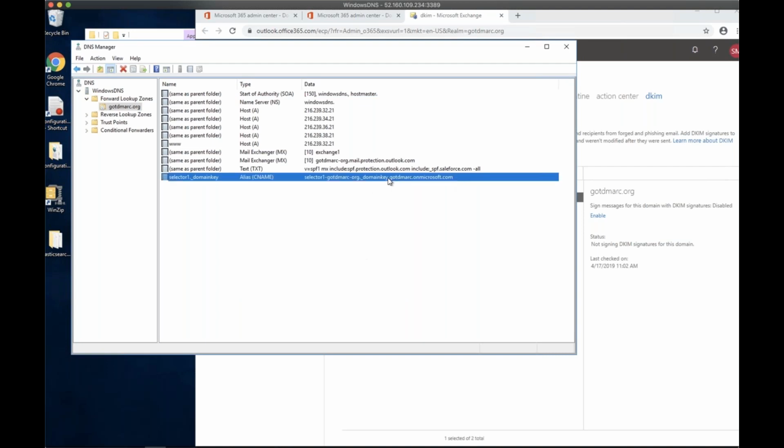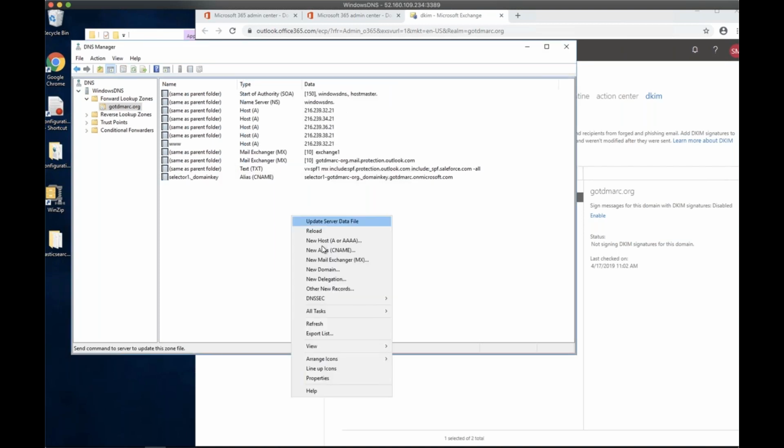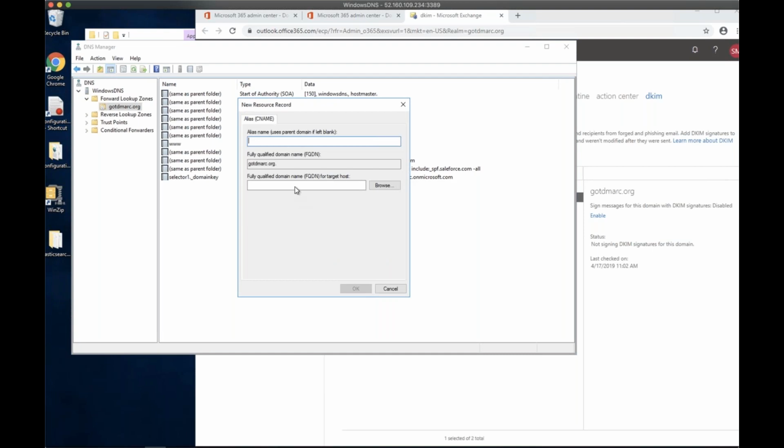Now I have my selector. So technically here, I'm going to actually have to create another one because there's actually two for Microsoft. So the second one I would create, right, it'd be just selector2.